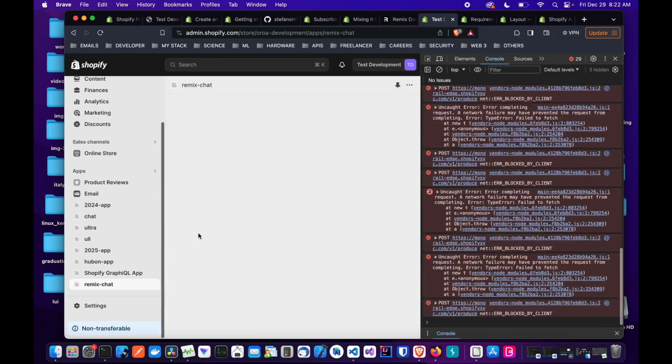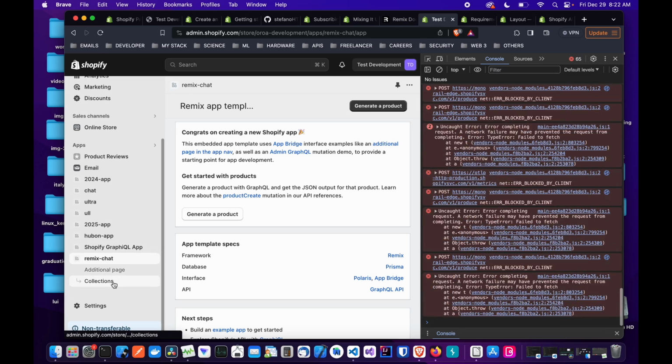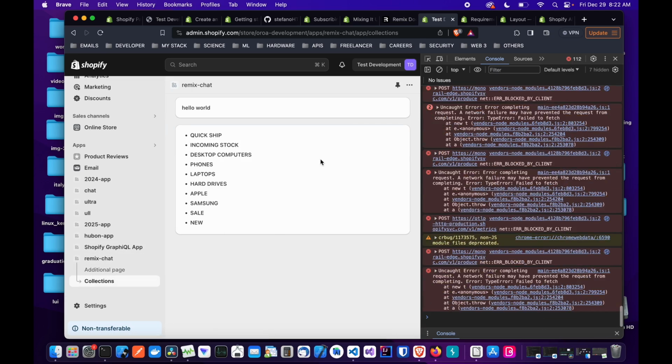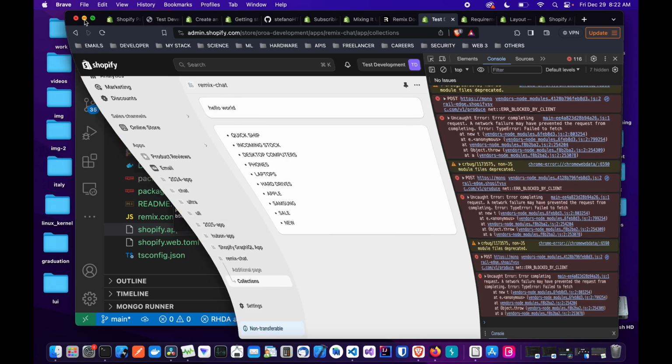Yep, I think everything's ready. Yep, let's go to collections. And yeah, everything seems to be working nice. So now we have the access to read products from the API. Let's minimize the browser. Let me minimize this part right here.